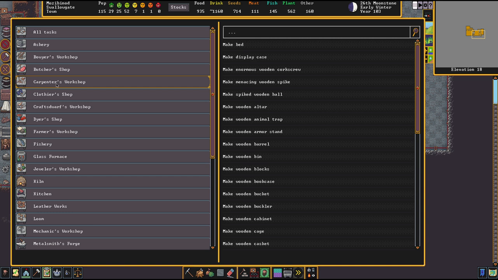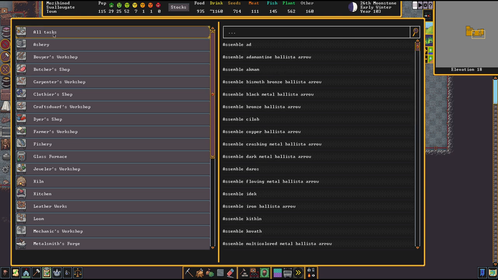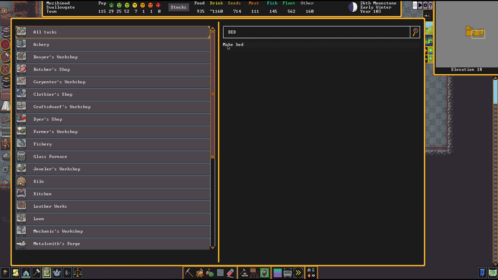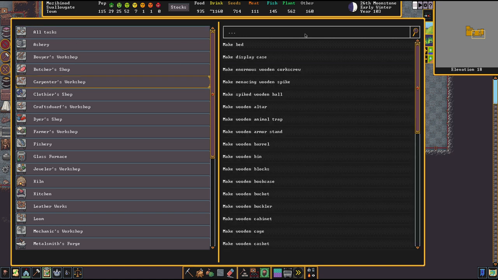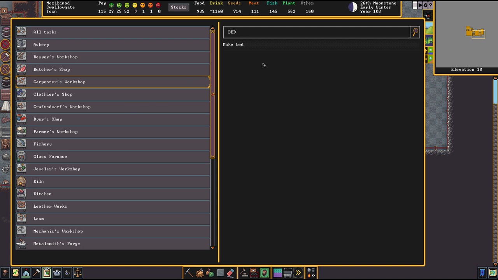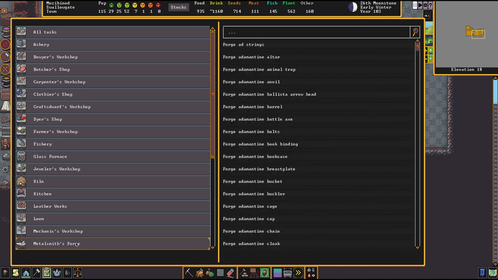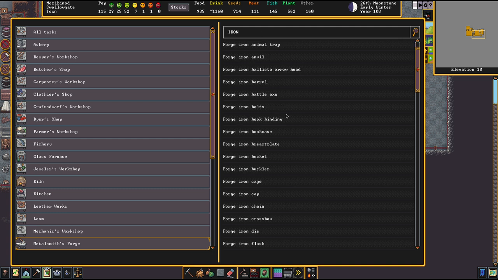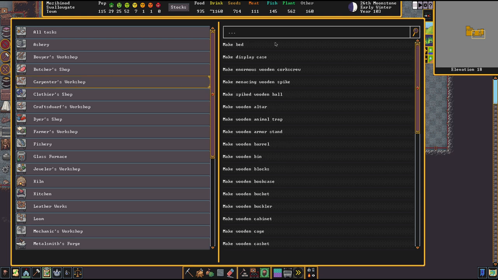So we get on over to the carpenter's workshop, and now we see only the items that can be made in the carpenter's workshop. If this really stresses you out, you can also use the search function. Or you can go to the carpenter's workshop if you know exactly what kind of workshop you want. You can, of course, also use the search function inside of the workshop. It's especially useful if you want all the items of iron at the metalsmith's forge, for example, because there are a lot, and if you don't filter these things, it can be quite the nuisance to browse through all that. Okay, enough of that. Let's go to the beds.